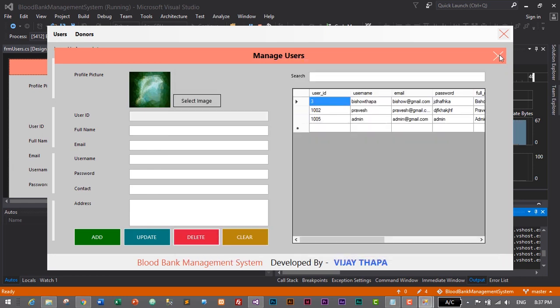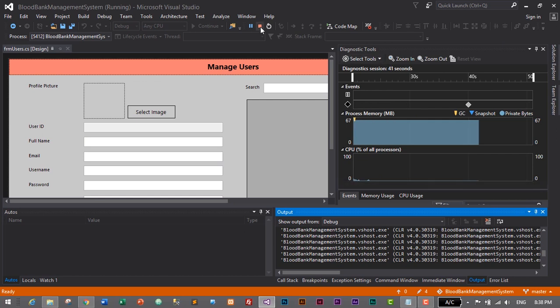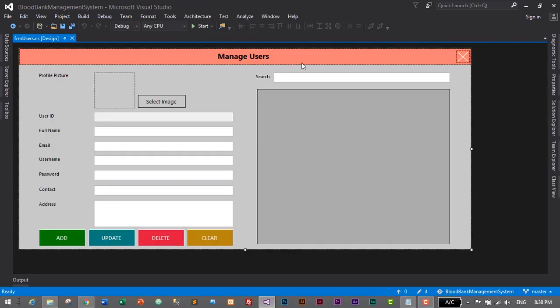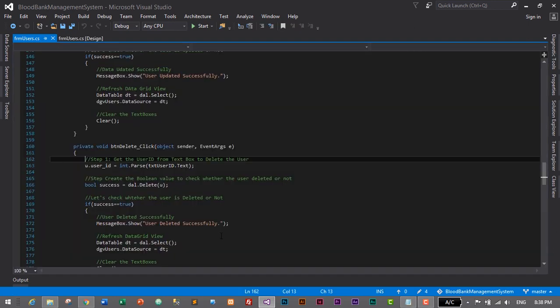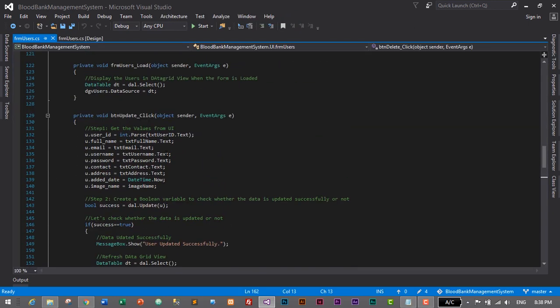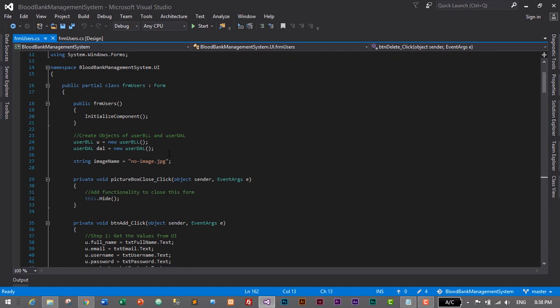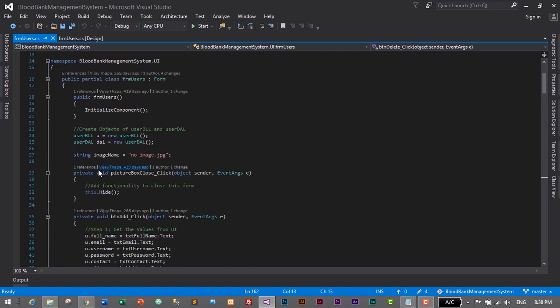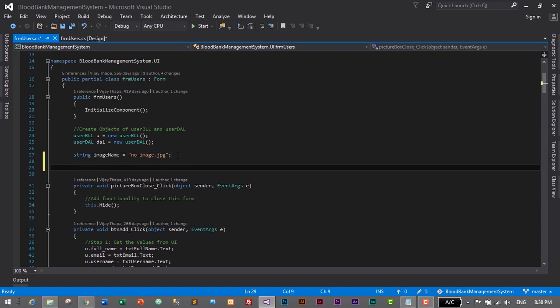Let's close this, and I'll also stop the application. First of all, we'll need to go to the code view. I'll double click on the delete button, and we just went to the code view for our form users. Here at the top we will need to create a global variable for the image which we want to delete.